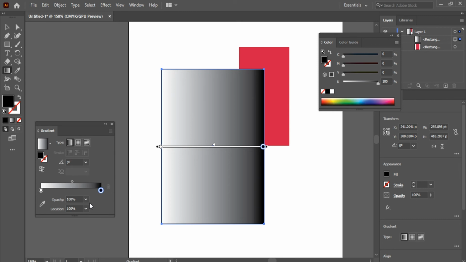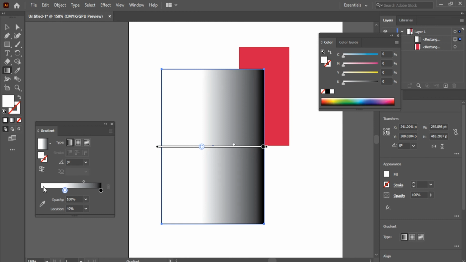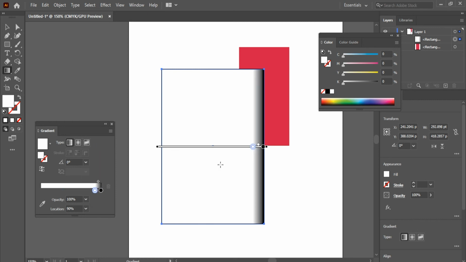And location deals with whatever color node you have selected, and determines how far along the bar it'll be, from the left being 0 and the right side being 100. So right now the white node is on the left, so it's at 0%. But if I set it to say 40%, it'll go 40% through the bar, and now we have it over here. If I set it to 90%, now it's way over here, very close to the black node.